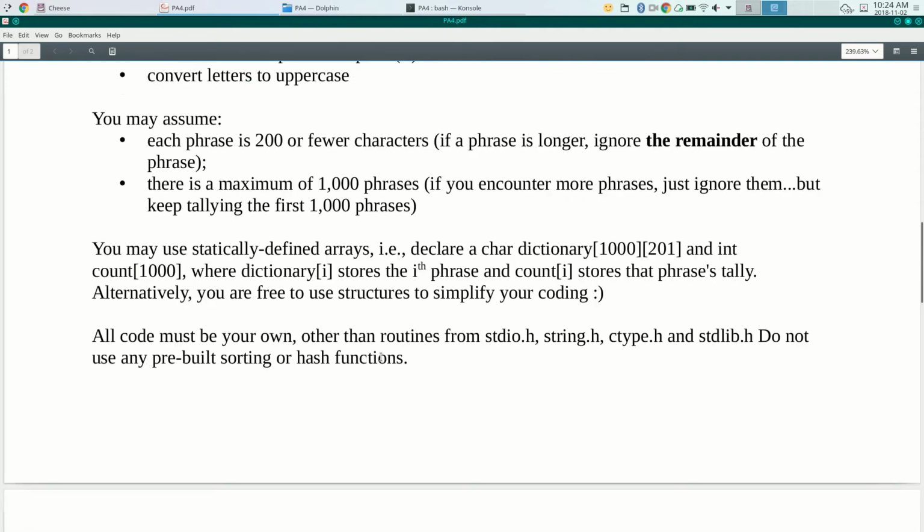Okay, further simplifying assumptions. You can assume that a phrase is 200 or fewer characters. If a phrase is longer than 200 characters, just ignore everything after the 200th character. And you may find some phrases that are 500 characters long, right? Just take the first 200, that's your phrase. And you can assume that you're going to remember a maximum of 1,000 phrases.